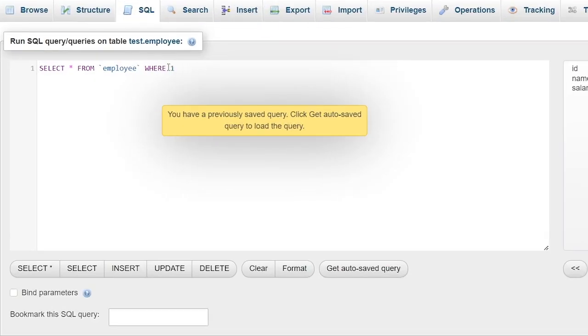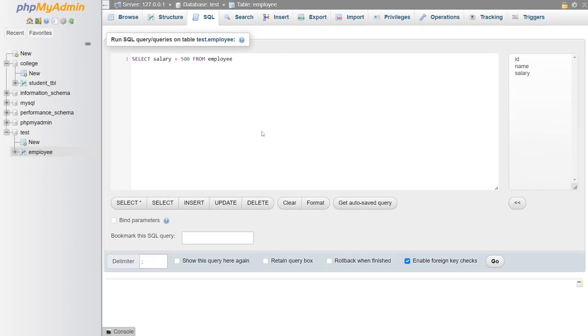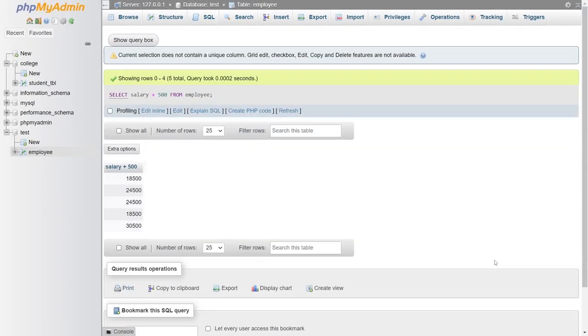I can type select salary plus 500 from employee to add the $500 bonus to each employee's salary. This select command works by retrieving the salary of each employee from the employee table and then adding $500 to each value. Let's execute the query by clicking the Go button. The result is that each employee's salary has increased by 500.